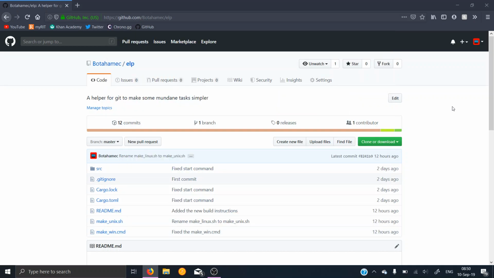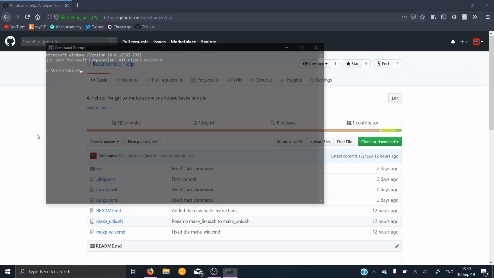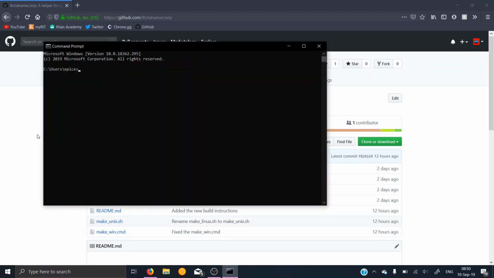Okay, so today I'm going to show you something that I made called ELP. Basically, if I go to command prompt right now, let's see, projects, ELP. So, you know the common process for pushing something to your GitHub repository.